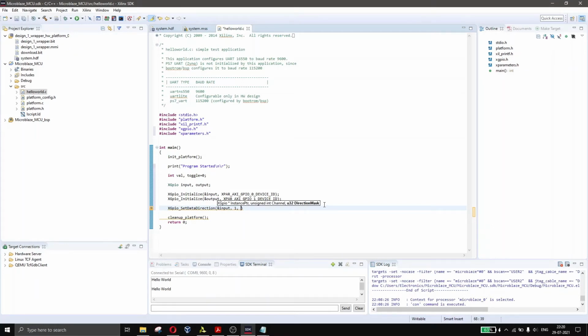Comma, then what else we had? Yes, we had the direction mask. For inputs it will be 1, that is bit 1 for input and bit 0 for output, the same way we do in microcontrollers. Since this is going to be input, we'll put 0x1, that's all, because this is going to have only 1 bit input.